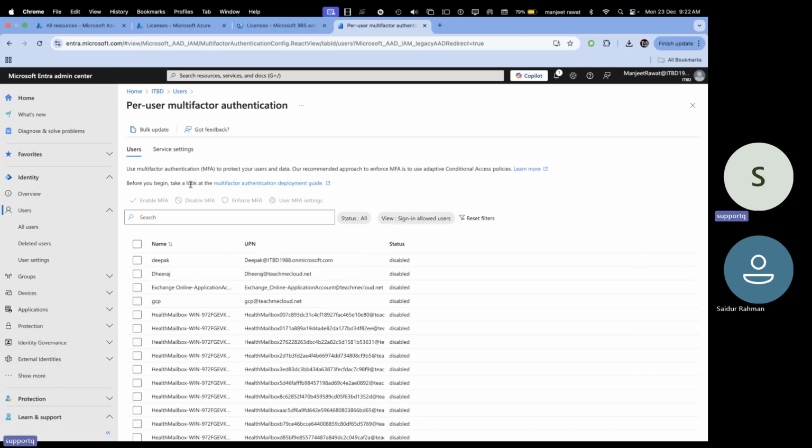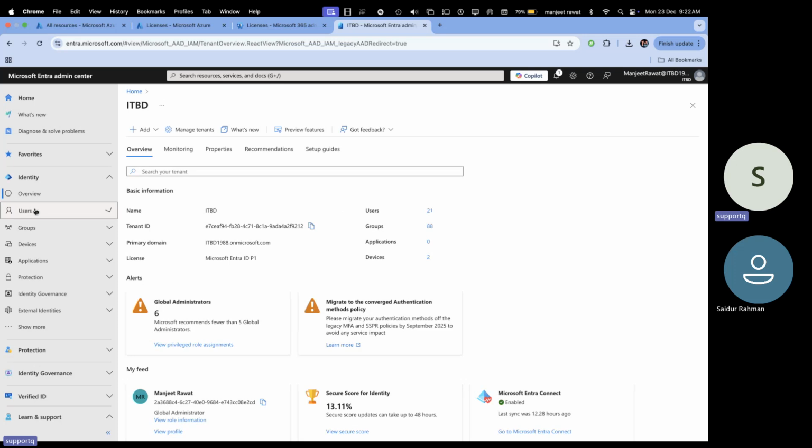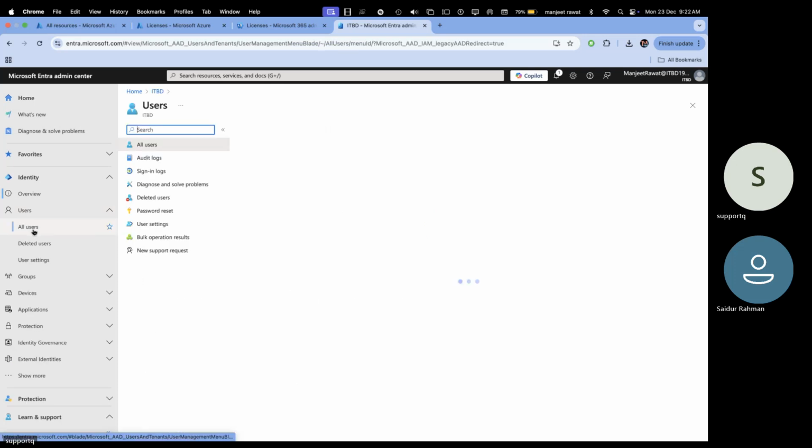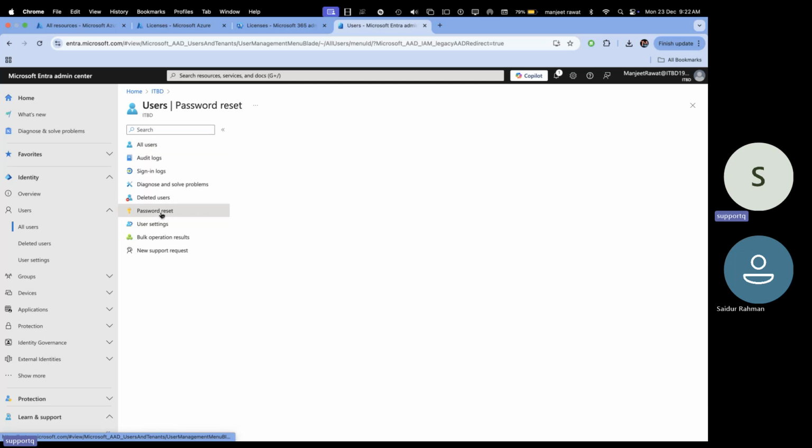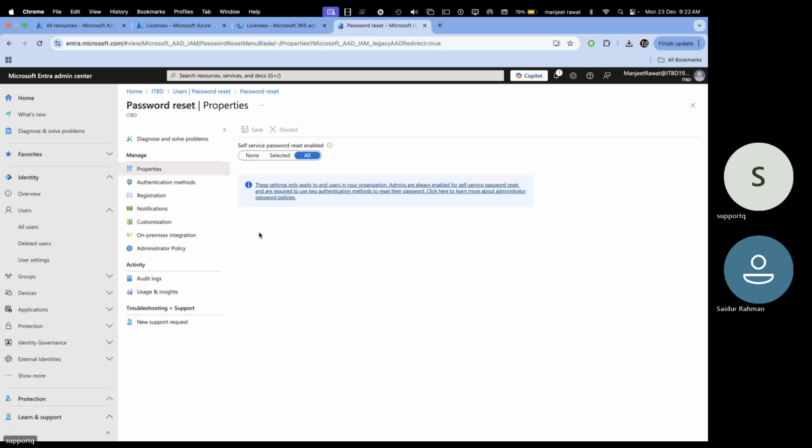Right. Go back to the page, select your main page, user management, and click on password reset. How many options are we able to find on this particular page? Three, I think: none, selected, and all. Three different options are available.